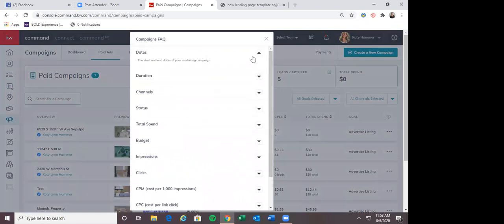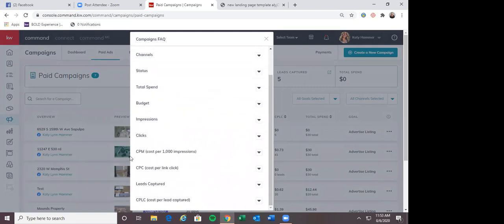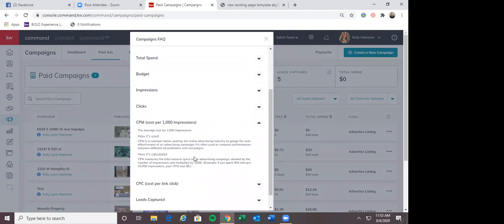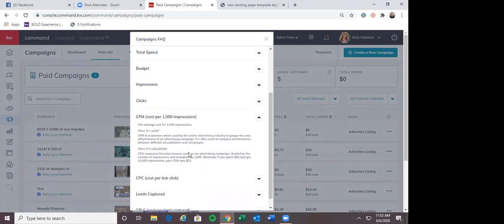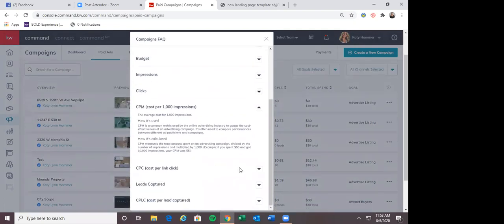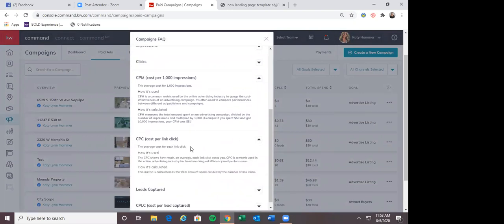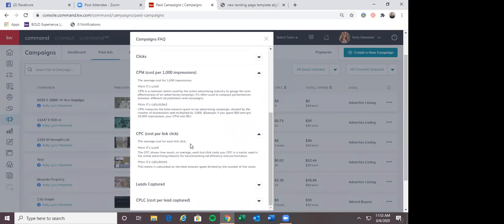On your dates, the start and end dates of your marketing campaign. If I scroll down here to CPM, cost per 1,000 impressions, it gives you an explanation of how it's used and how it's calculated. So if it's confusing you when you're looking at that, come in here and get familiar with what all these terms mean, and that's going to help you determine whether your ad is performing or underperforming.